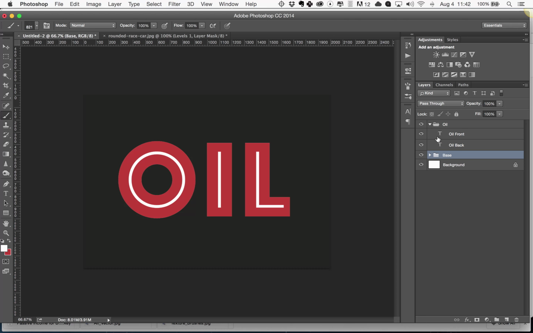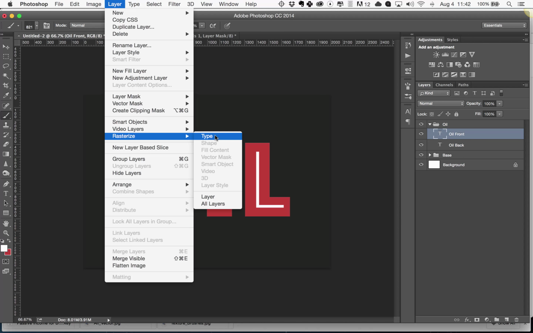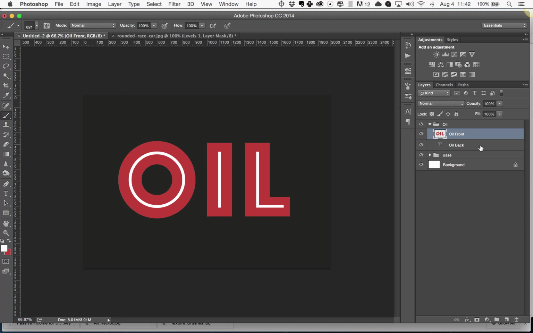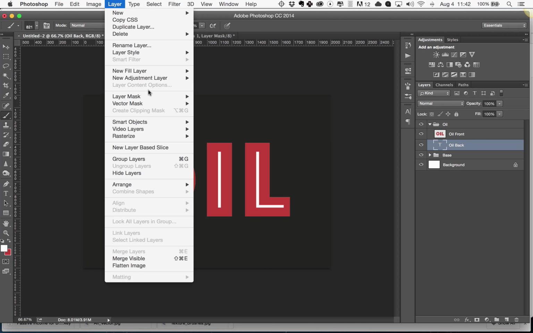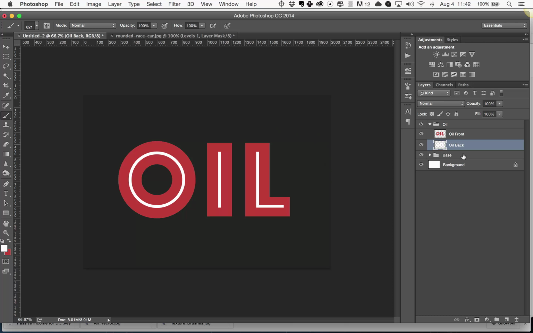And I'm going to go to this top oil front layer, and we need to rasterize this. So rasterize type, and I'll rasterize this type while I'm at it. Okay. So now I'm going to make sure that my opacity and my flow is at 100%, and you definitely want to play with these. You can get all sorts of different effects by adjusting the opacity and flow, but I'm going to keep them at 100% for now and just see what happens.